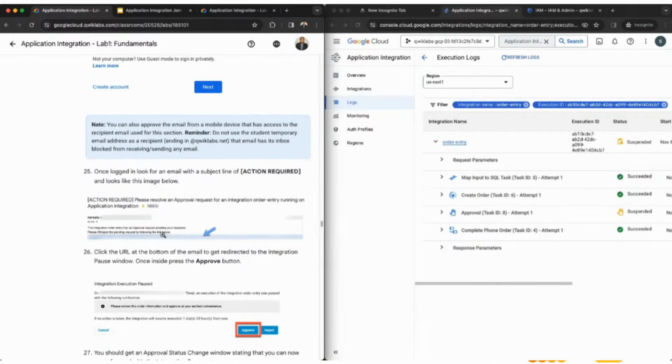You're going to agree to your terms of service when you click that, and you're going to click approve or reject. Now, if you click reject, you're going to see that reflected in the logs. You should be able to click approve. It's going to load, and it's going to say approval status has changed. Now we're simply going to approve it like it shows in step 26.